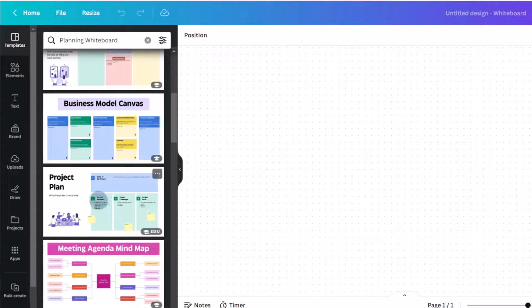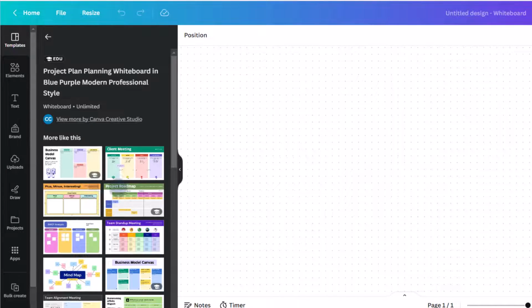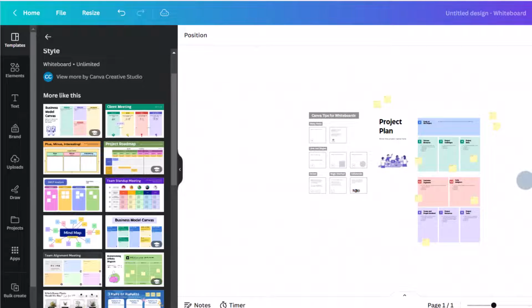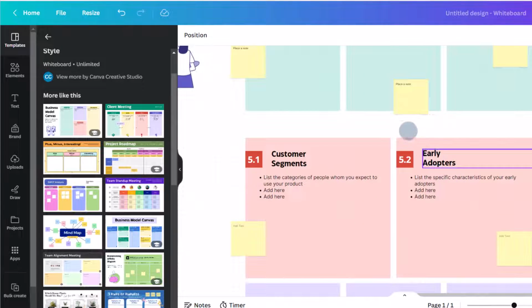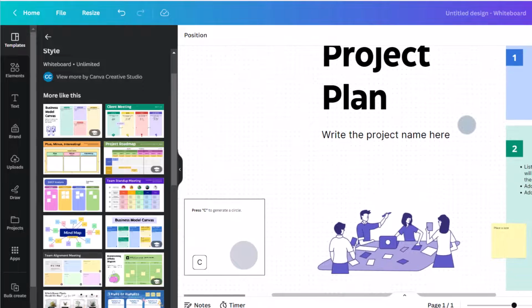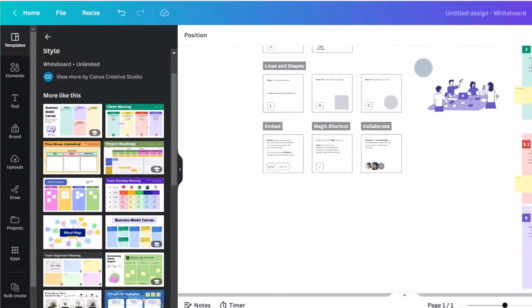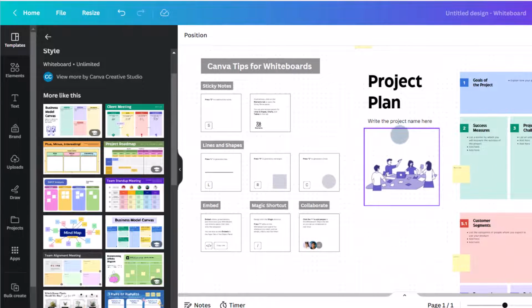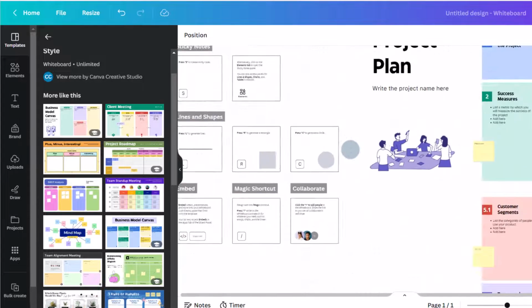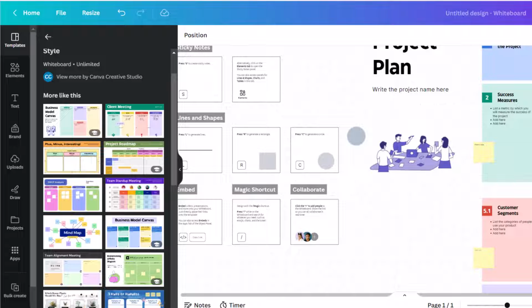Let's go ahead and pull in a project plan. I'm going to click on this template. Now here we go. Our project plan has been imported. We can zoom in and we can see all the different elements of this project. Now, if you hold down the space bar, you can grab the whiteboard and move it around. If you hold down the control key, you can zoom in and out using the wheel on your mouse.